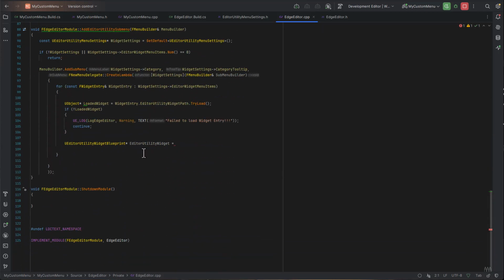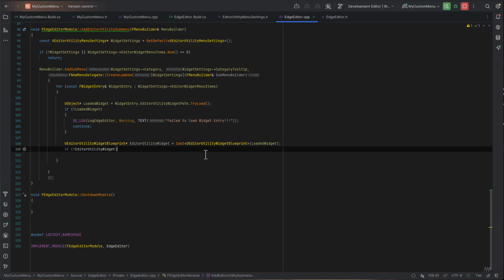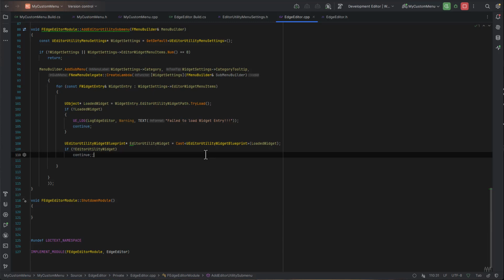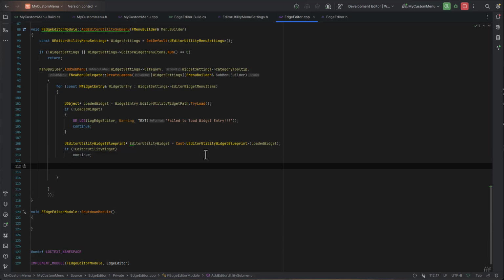Okay, so back to where we were. We need to effectively cast. So we're going to cast to the editor utility widget blueprint. Thank you, Rider, for speeding us up. And now we need to do kind of the same thing. We need to continue to do early exits until we don't have a problem. Now, we need to add a menu entry to this submenu. That's the main thing that we want to do.